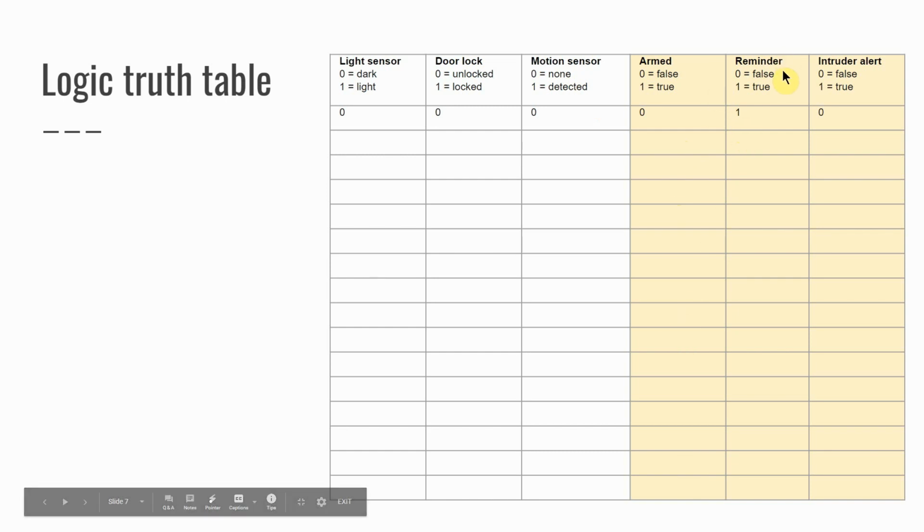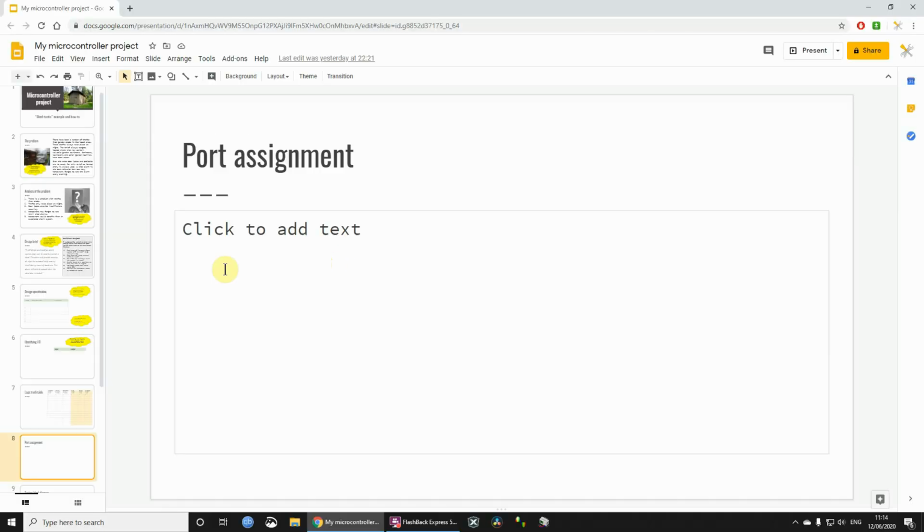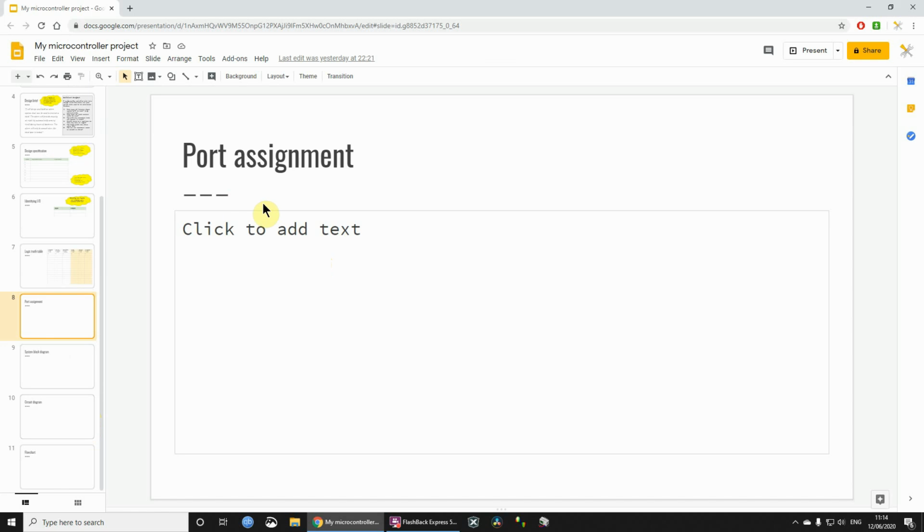The reminder, oh yeah, I think I probably skipped that earlier, but do we need a reminder to remind the owner whether to lock the door or not? Yeah, so maybe we need to have a reminder there as well. So maybe that's a flashing LED or something. Port assignment, I've not done anything on this slide at the moment. In fact, I'm not sure I've done anything on the remaining slides. Let's just have a quick look. No, I haven't. But for A-level, you would then decide that this switch is going to go onto port B, RB0 or whatever it happens to be.